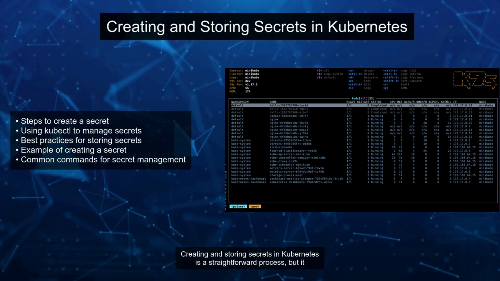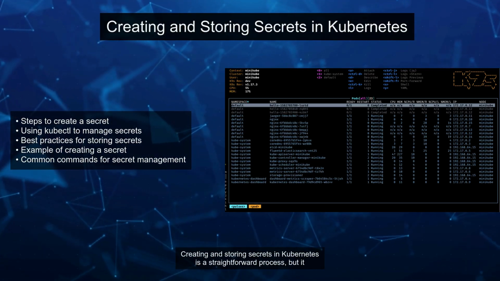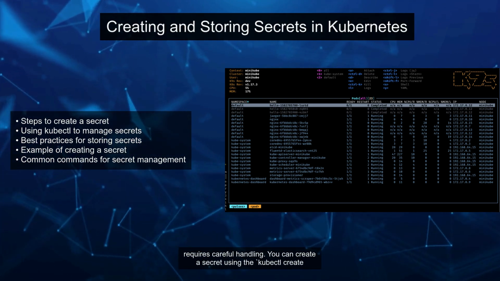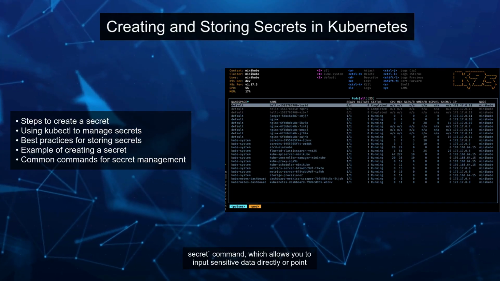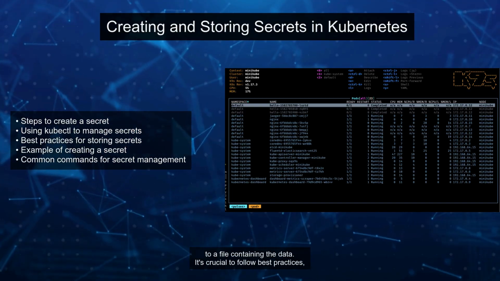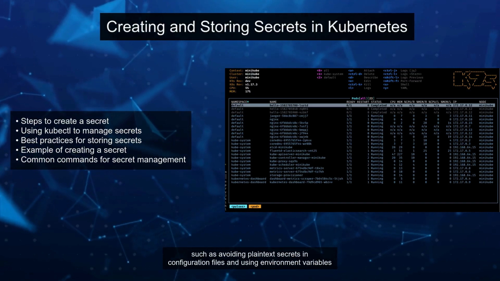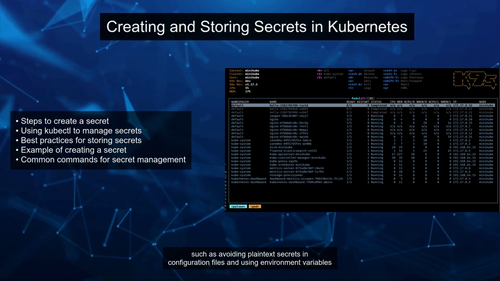Creating and storing secrets in Kubernetes is a straightforward process, but it requires careful handling. You can create a secret using the kubectl create secret command, which allows you to input sensitive data directly or point to a file containing the data. It's crucial to follow best practices, such as avoiding plaintext secrets in configuration files and using environment variables wisely.